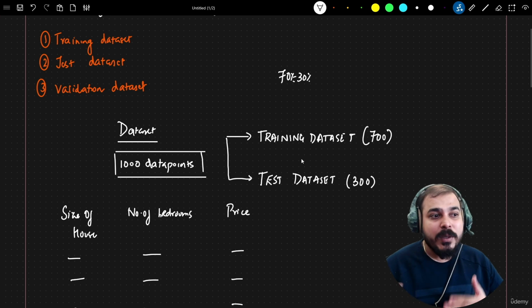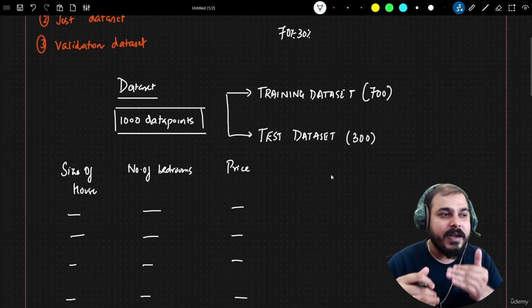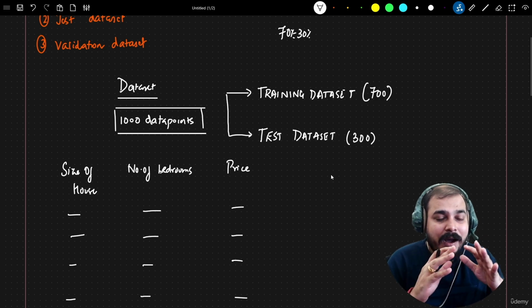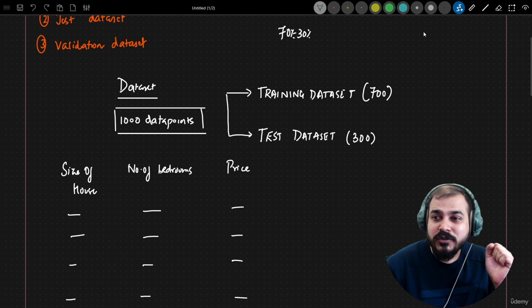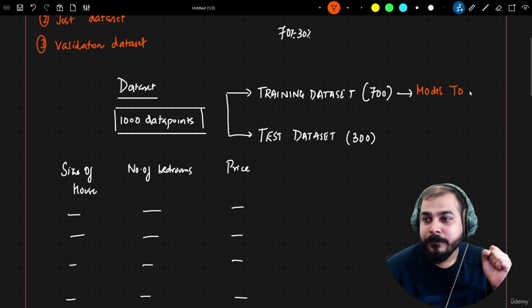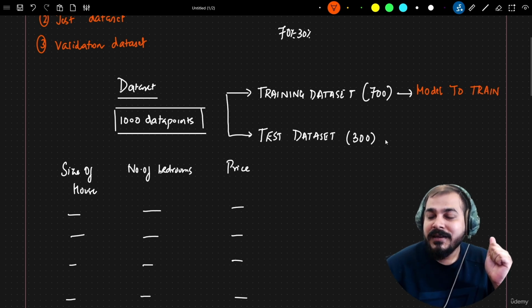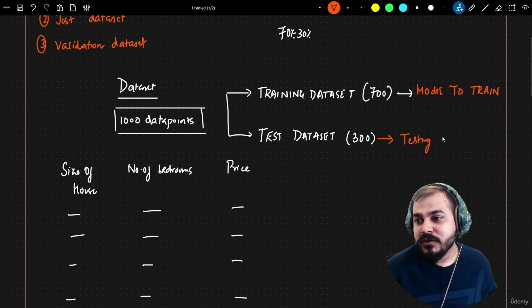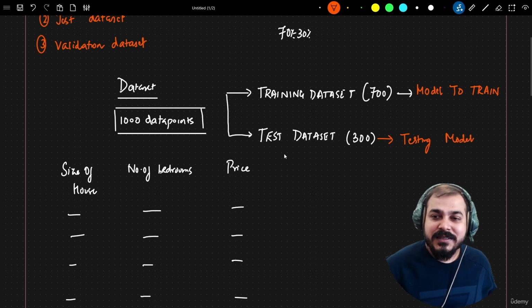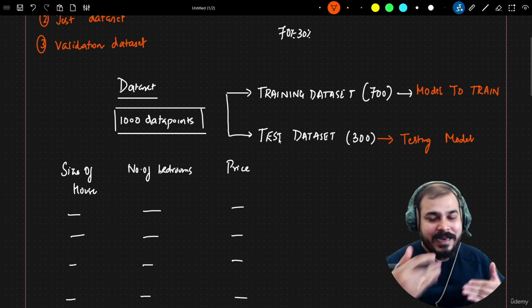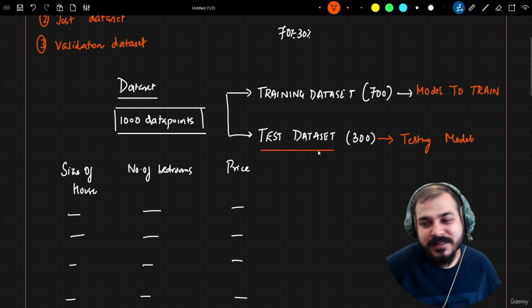Now, why are we doing this specific step, dividing our data into the training data set and test data set? From this, we will also be able to understand whether our model is overfitting or not. This training data set, I will use for my model to train. And this test data set, I'll be using to test my model. Once I do the splitting, I'm never going to show this data to my model. While training, my model will never know about these specific data points.